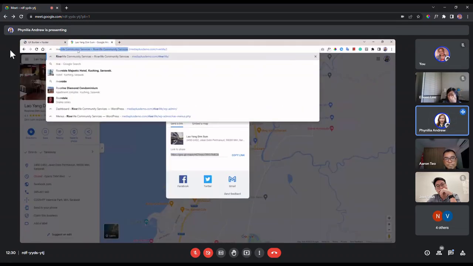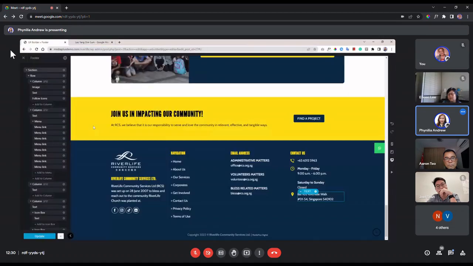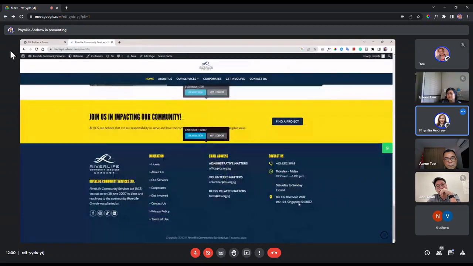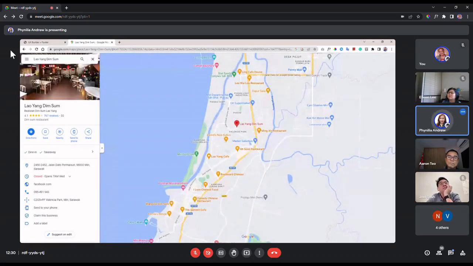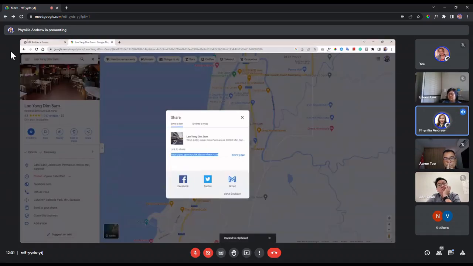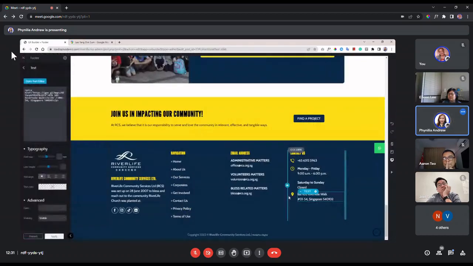So let's test it. All right. So let me refresh. Once your user clicks on the address itself, as you can see, it will link them to the Google Map of your location. All right. So that is how you link it. What you need is to get the exact location and then share. Click on the share, click copy link, and then hyperlink it on the text itself.